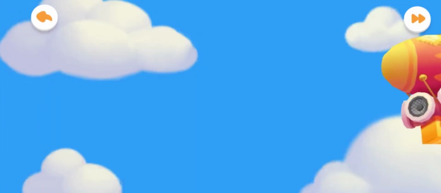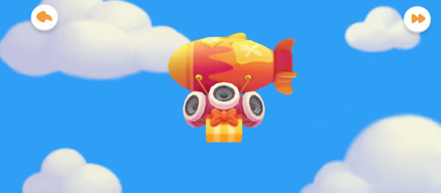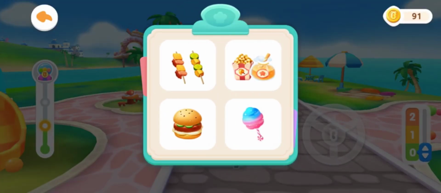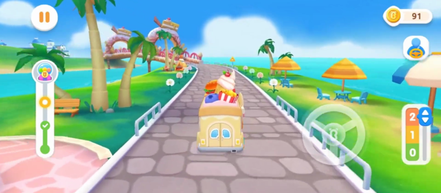The movie theater is starting the show. It's so crowded there. Let's go there and sell things. Which one do you want to make? Great! Food truck, let's go!